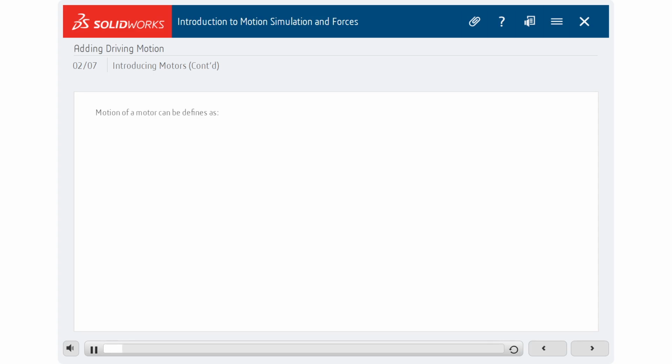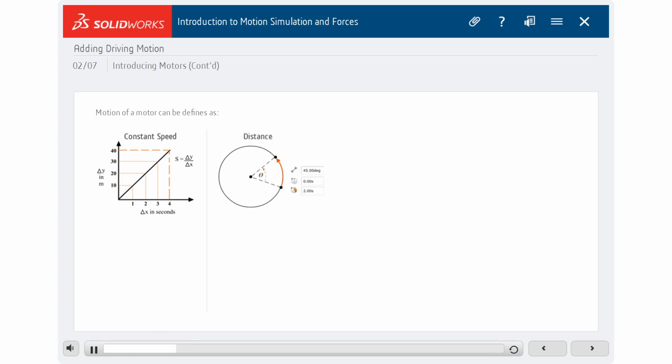This motion can be defined in a number of different ways. Constant speed. The motor will drive at a constant velocity. Distance. The motor will move for a fixed distance or degrees. Oscillating. The motor will have a to and fro motion at a specific distance at a specified frequency.